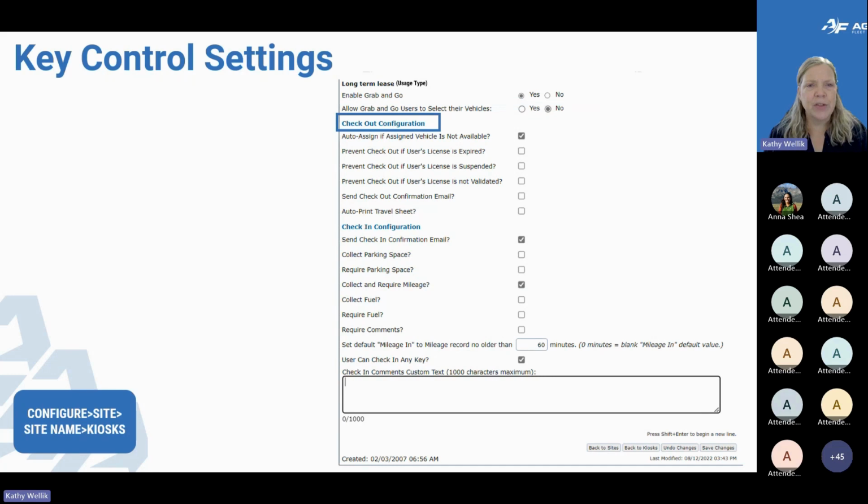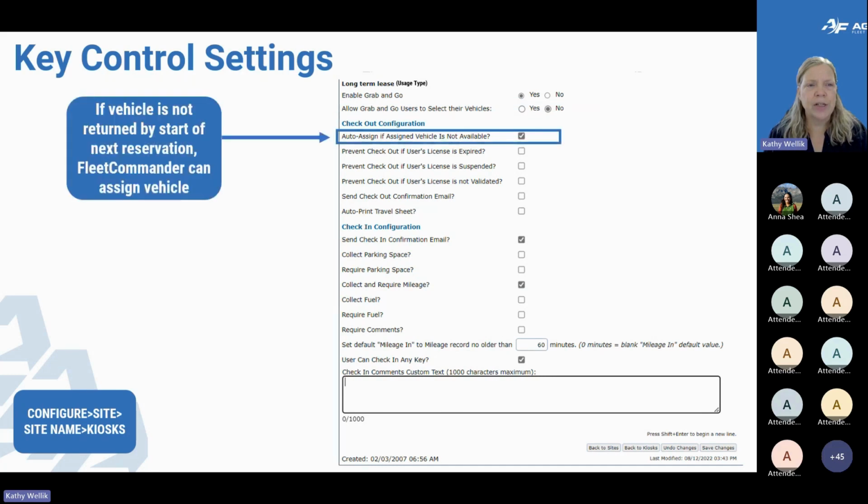And let's go into this checkout configuration. If a vehicle is not returned by the start of the next reservation, FleetCommander can assign a vehicle. This one is really important. This one I would go ahead and make sure you have checked. Reason being, for example, that 60-minute window where you were able to pick up a vehicle 60 minutes early.